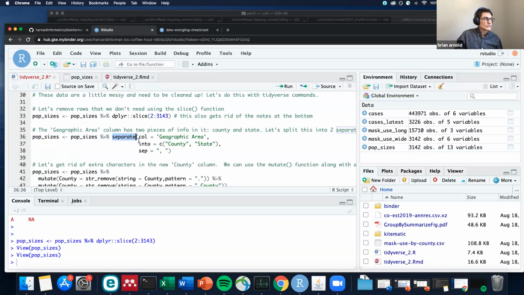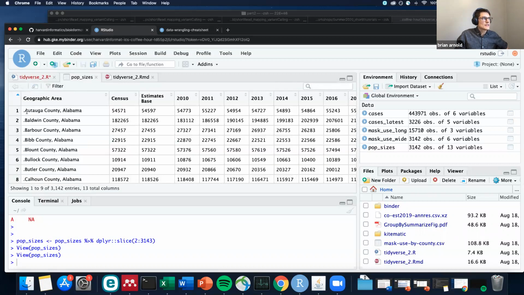So what separate's going to do is it's going to take all of the data in the column called geographic area, and it's going to separate it into two new columns. One's called county, one's called state, and it's going to know how to separate information in this column based on what we give the sep argument. So we're telling it separate it by comma space. Because if I go back to our pop size data sets, you can see it's county, comma, space, state.